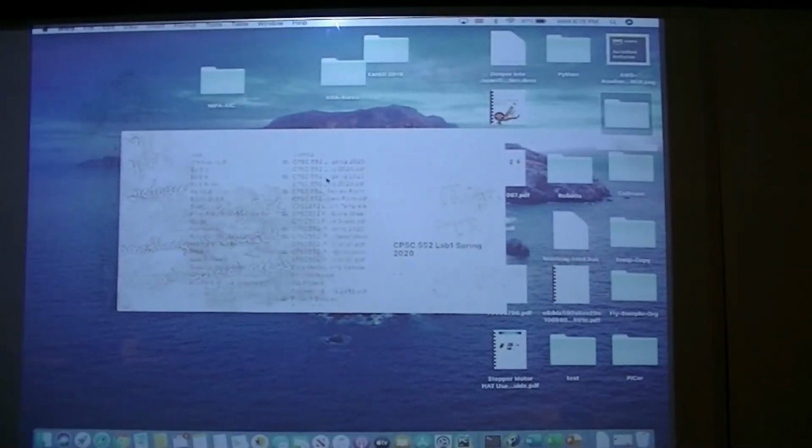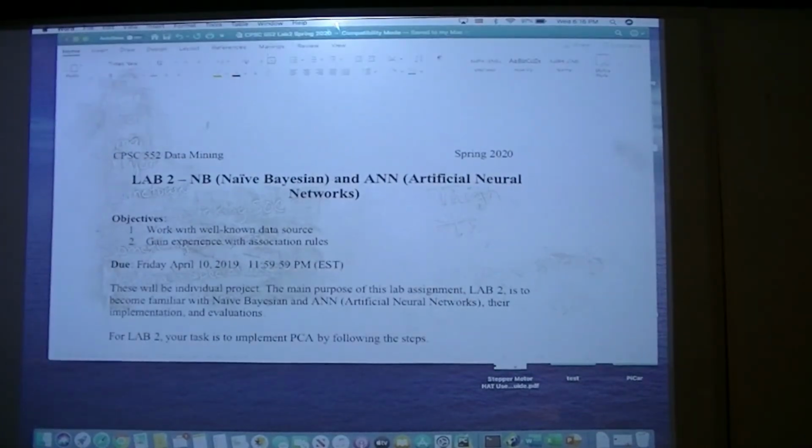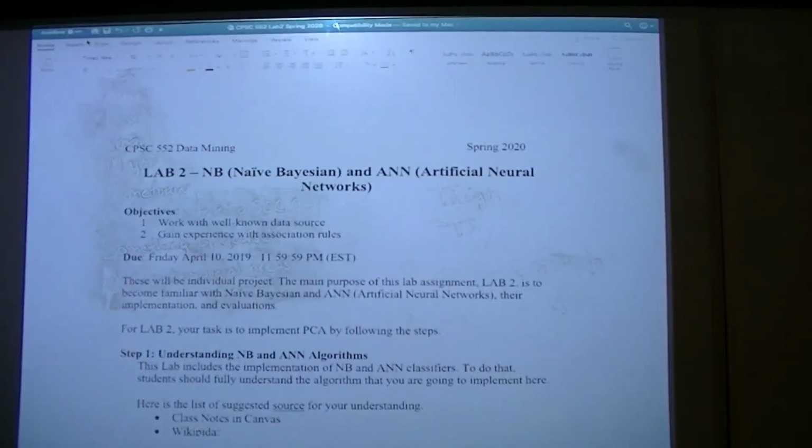And another one, second, is the implementation of naive Bayes and artificial neural network. Also, it's the same thing. You can implement both algorithms with your own programming, so not based on the existing library.